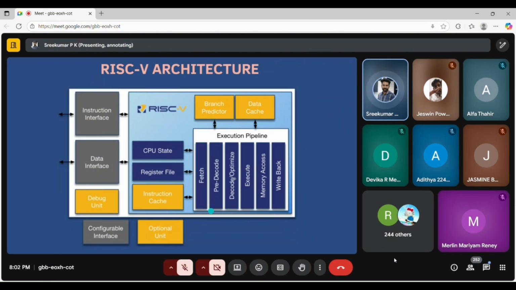Here also you can see the execution pipeline. You can see the fetch module, pre-decode module, decode optimize module, execute module, memory access module. So many modules you can see. It also has everything like we have in the 8085. But here you can see instruction interface, data interface, debug unit, branch predictor, data cache, CPU state. Also, it should have the ALU and all the other basic stuff which should be there in the CPU.